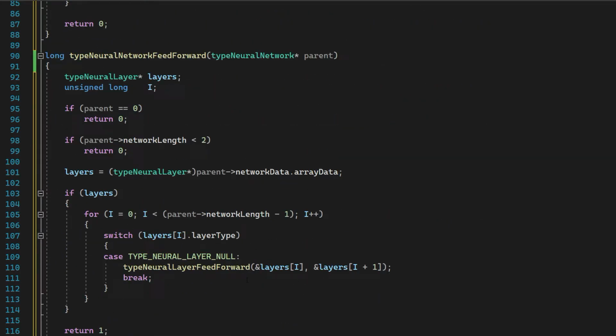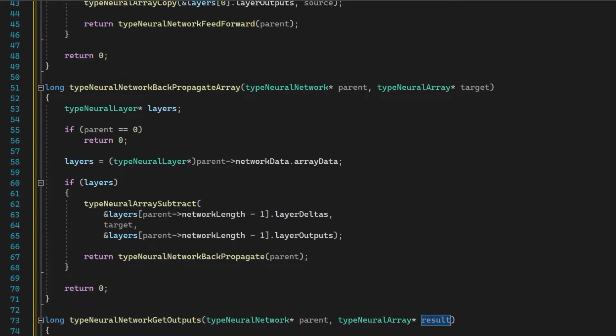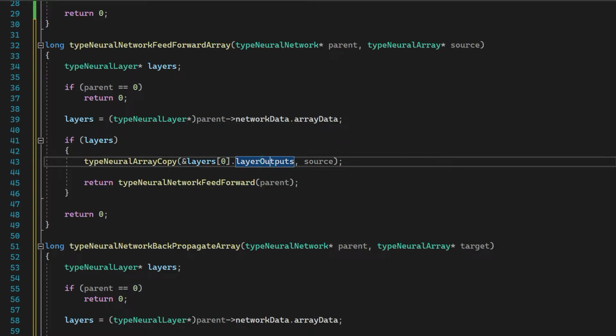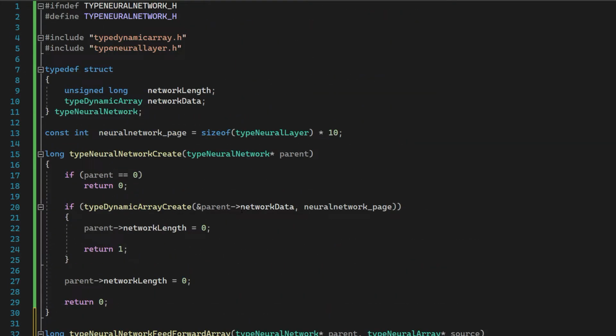Neural network feed forward. Network get outputs. You just copy from into the result. And neural network backpropagate array is copying from the target, subtract from the target, and then do backpropagation. And then source feed forward array source. We just copy into the first layer, and then we do feed forward. Backpropagate array, get outputs, and so far that's it. But we still need to test it to see if it works.